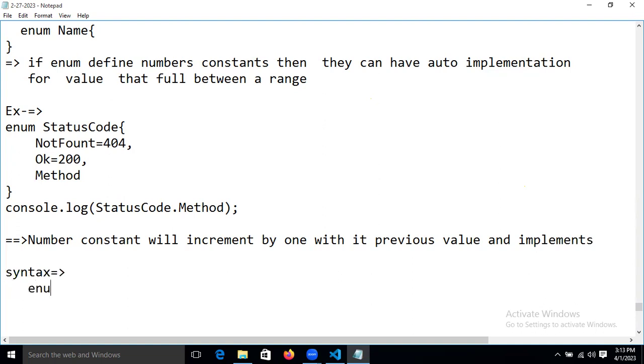We are taking an enum, and here we give it a name. Inside that name, what are we doing now, guys? Here we are taking just A equal to 10. Then if we take another property, let's take B.